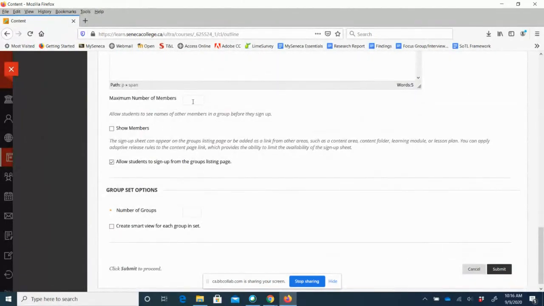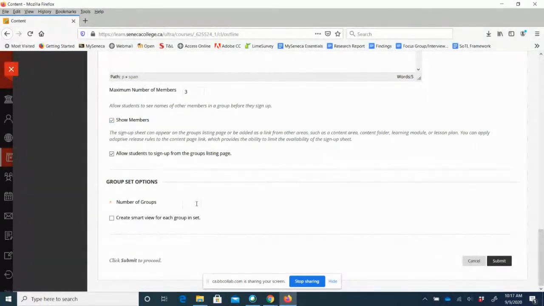Maximum number of members. Let's say 3 members are allowed per group. I want to show who's in the group as people sign up. I like to show folks who's in the group, though sometimes folks don't like to say who's in the group. If you show the members, the students see somebody they recognize and might want to sign up with that group. So there are pros and cons to that. Some people don't want to show the students so that not all the friends go into one group. Up to you. I'll just say yes for now. Allowing students to sign up from the groups listing page, for sure. How many groups do we want? Well, I'm an old-fashioned guy and I think Pluto is a planet, so we're going to go with 9. Create a smart group for this, etc., and we'll submit that.